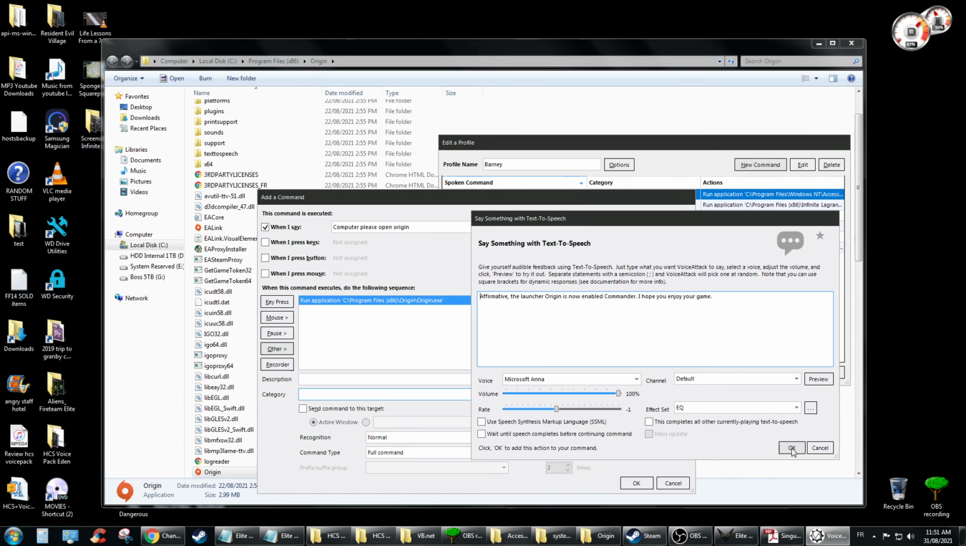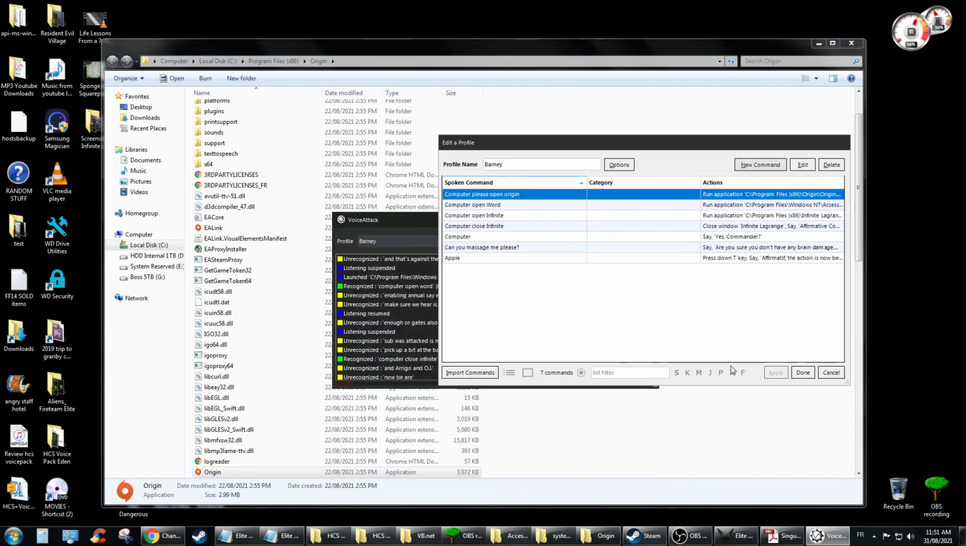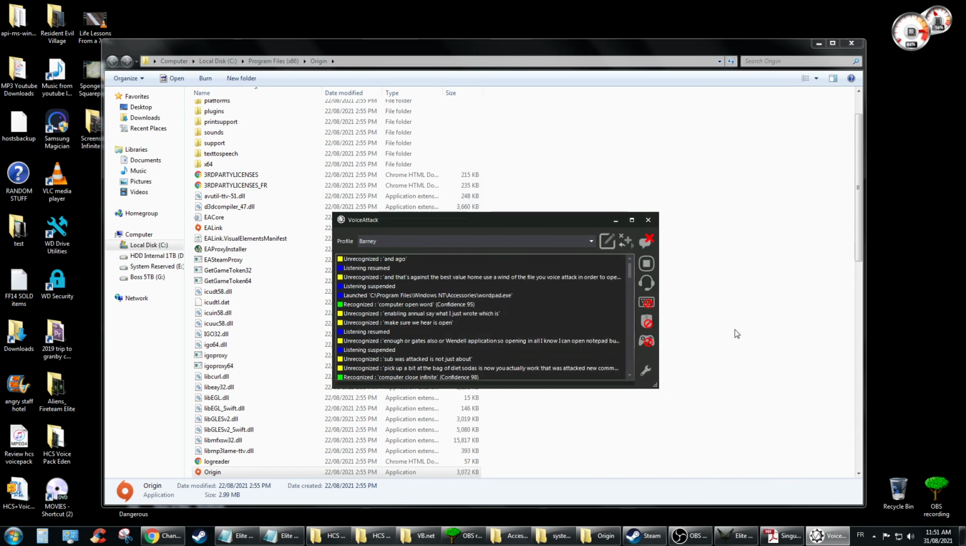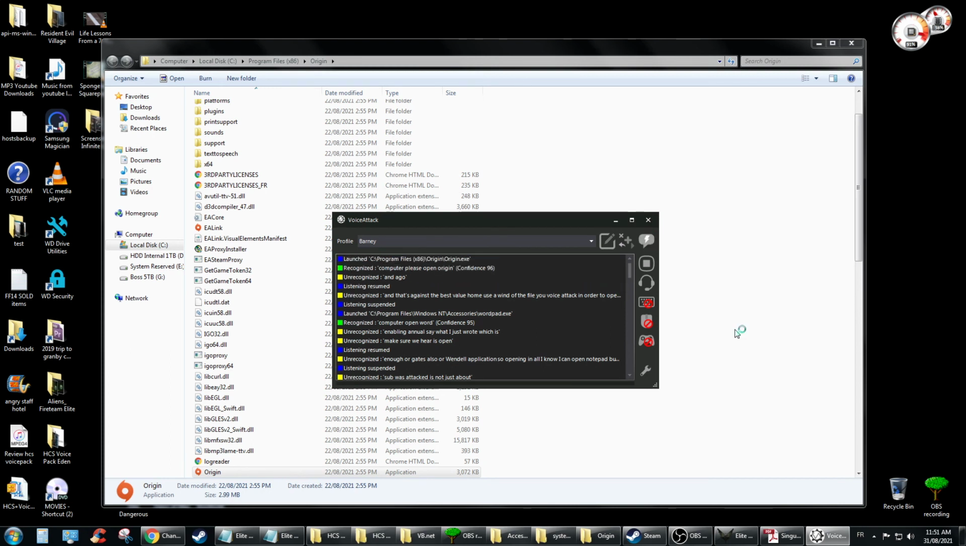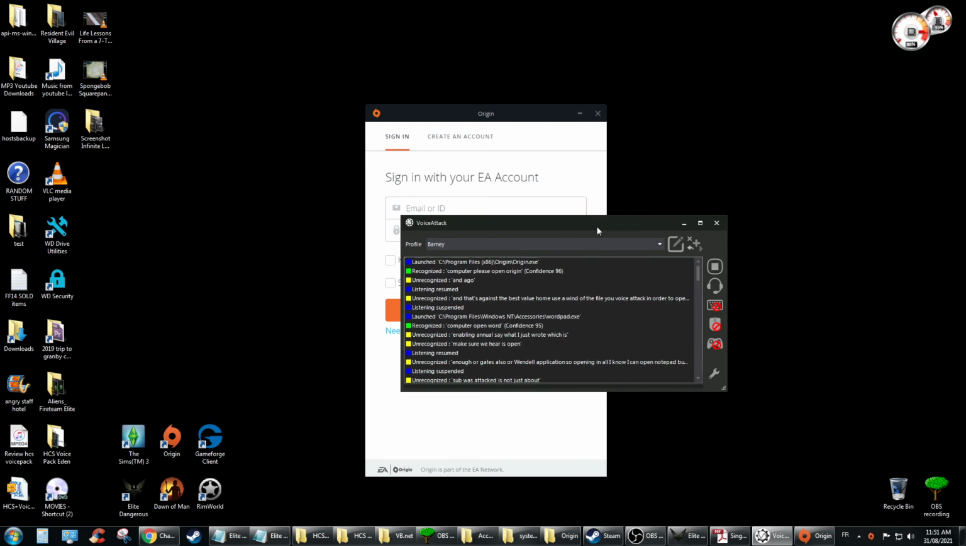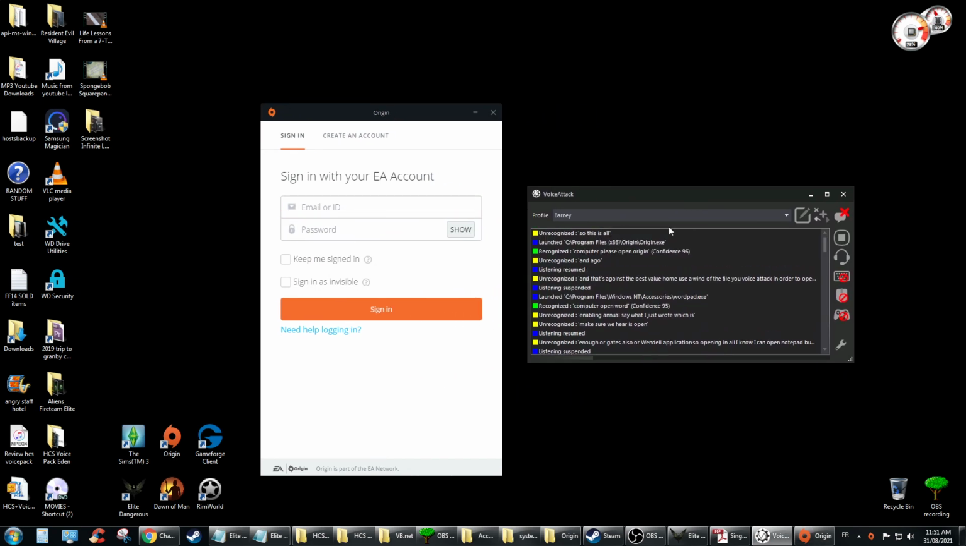You click OK if you're satisfied. I click OK over here. Wait, computer, please open Origin. Okay, there we go. Apply. Done. Here we go. Computer, please open Origin. Affirmative. The launcher Origin is now enabled. Commander, I hope you enjoy your game. And there it is. So this is how it is.